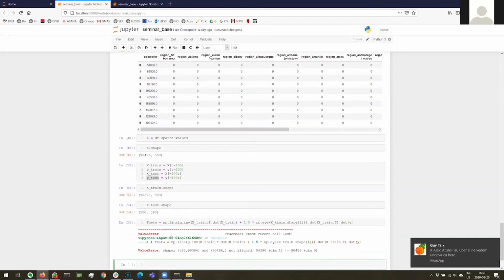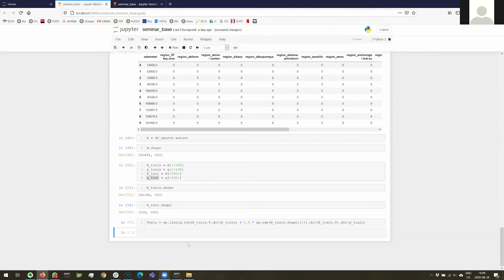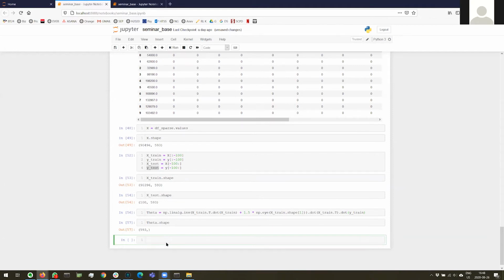Okay, so just 1 second. I think the last dot should be with y train. Okay, y train. I apologize. It already gave an error, and now I think it should work. Okay. So we have theta, and theta is, like I said, 593 features. And now we can test the model by simply saying my predictions for those 100 cars equal the data for those cars multiplied by theta, by those coefficients, and that is all.